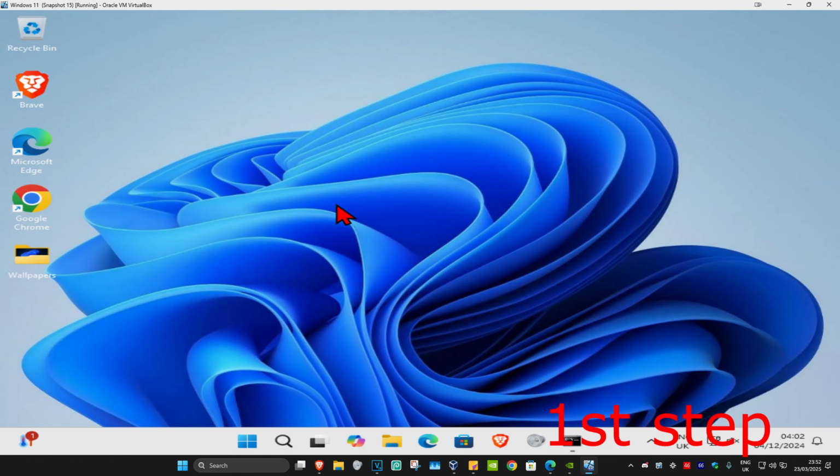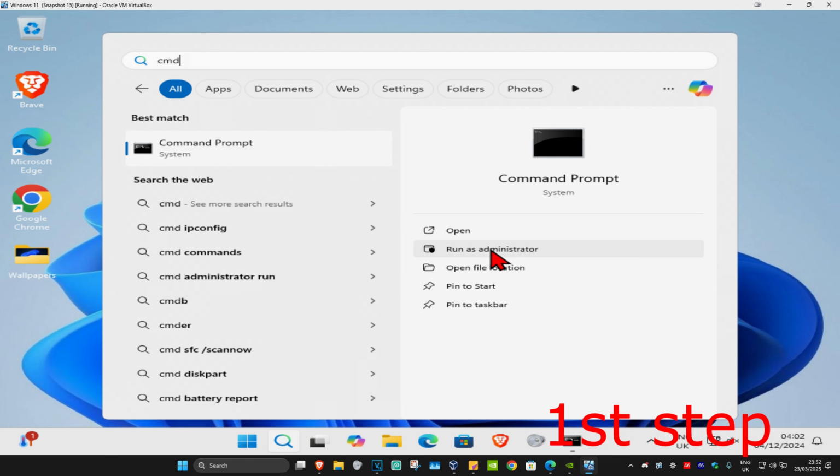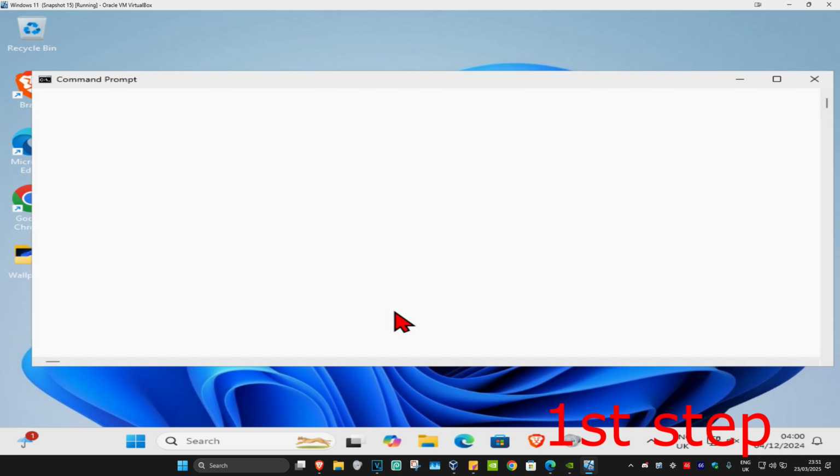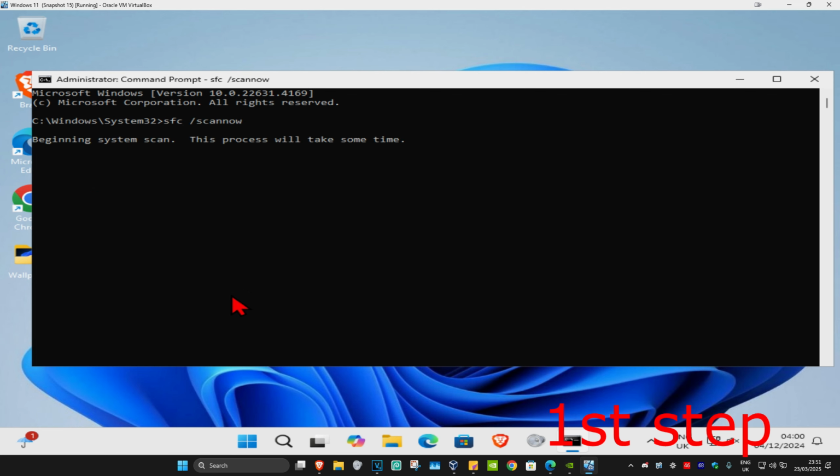So guys, for the first step, you're going to head over to search and type in CMD. Now, you want to run it as administrator, and then click on yes. And then once you run this, you want to type in sfc /scan now, and then click on enter. Then you want to run the scan.